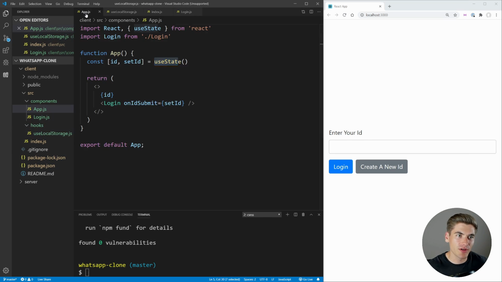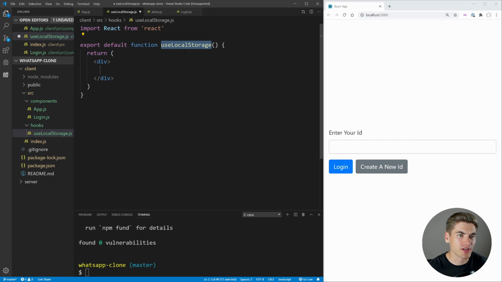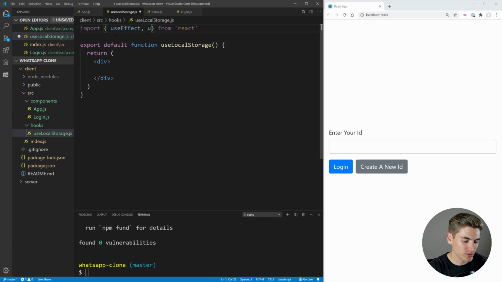Essentially, what this is going to do is work exactly the same as useState, but we're going to store everything in local storage so that we can refresh our page and all of our data is going to stay there. So again, I'm just going to use that RFC shortcut. We don't actually need React, but we do need some hooks from here. We need the useEffect hook, and we also need the useState hook to actually store this information.